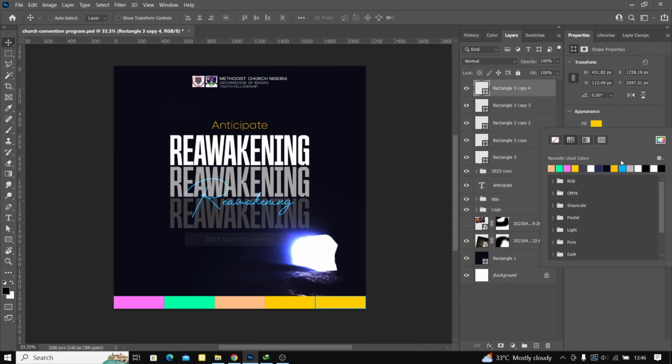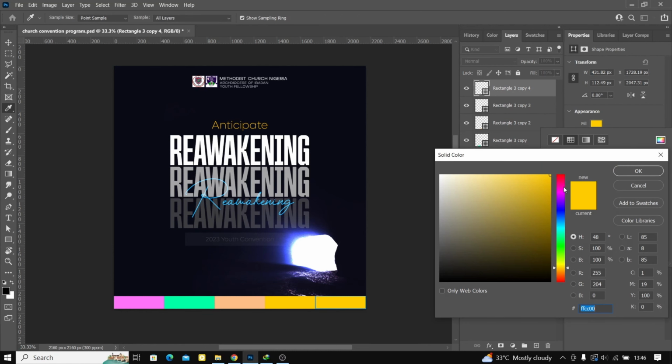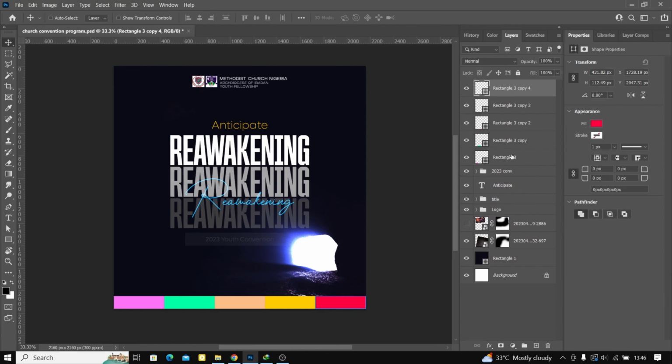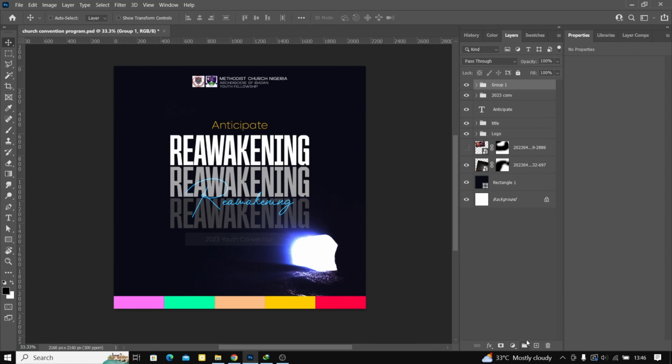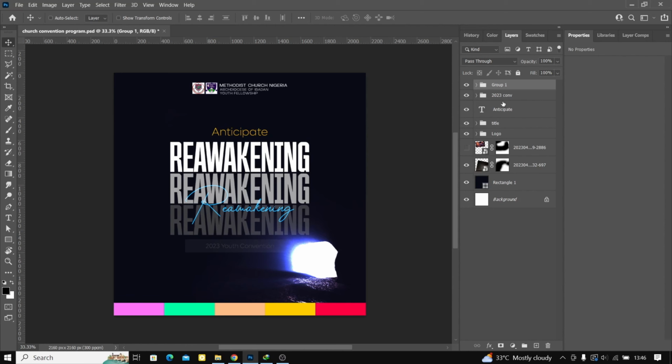Then the last one, some kind of reddish. All right, that's perfect. Now let's group them together. Yes, I think this is now looking great.